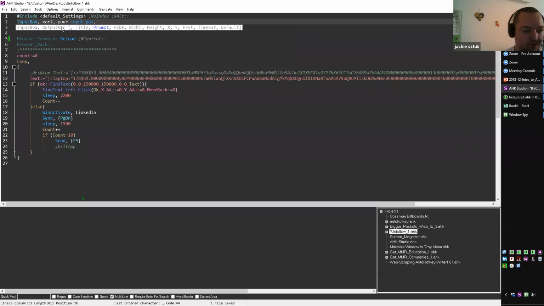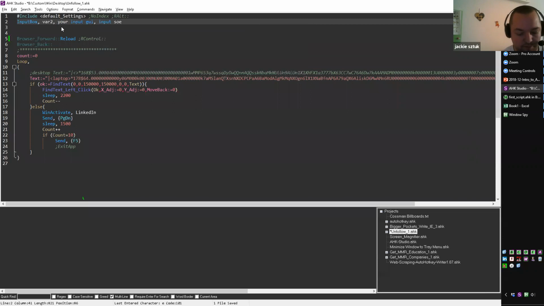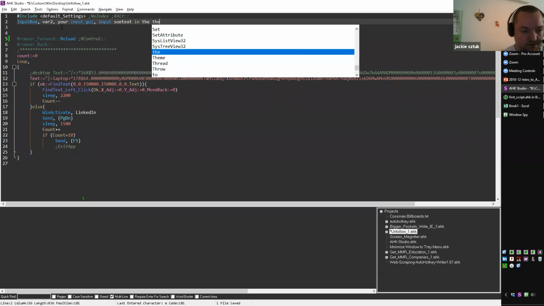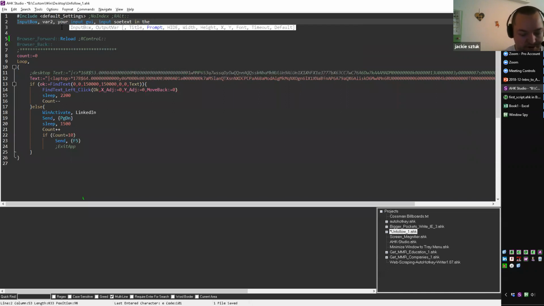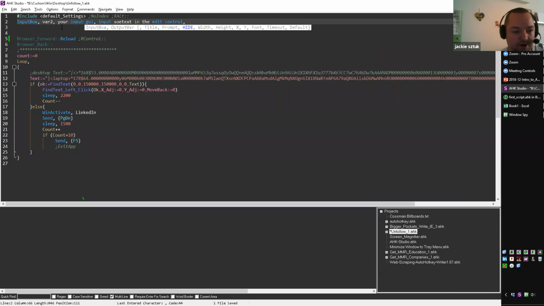And continuing on here, what do I actually want the user to do? What do I prompt them to do? And here is, input some text in the edit control, just to type out the exact same thing. And putting in a comma will again show the next parameter, at least in Studio. I'm not sure that ZA is that good at actually keeping track of the commas, but it's still there.